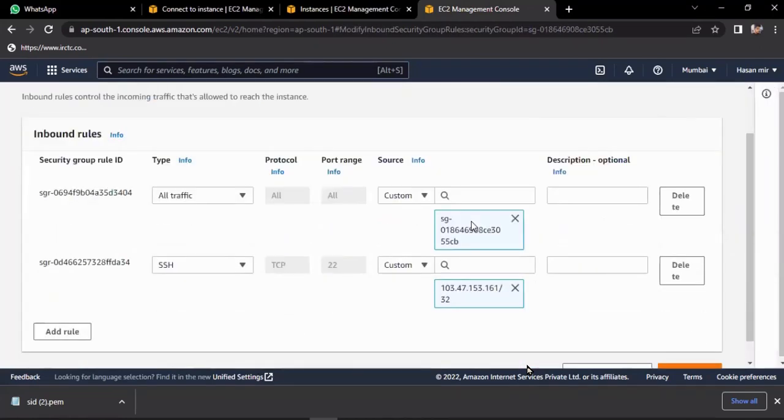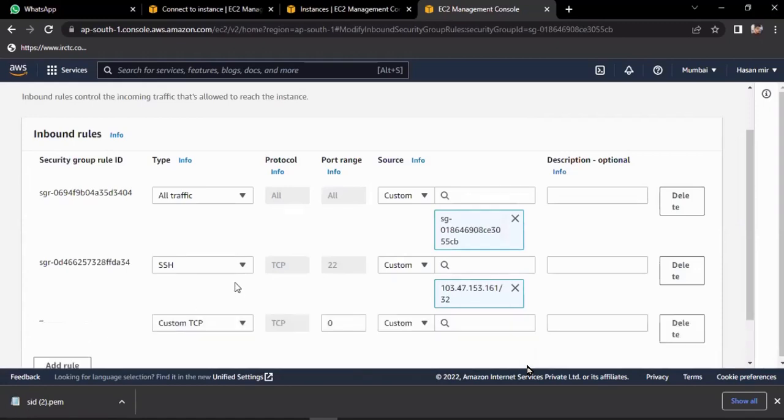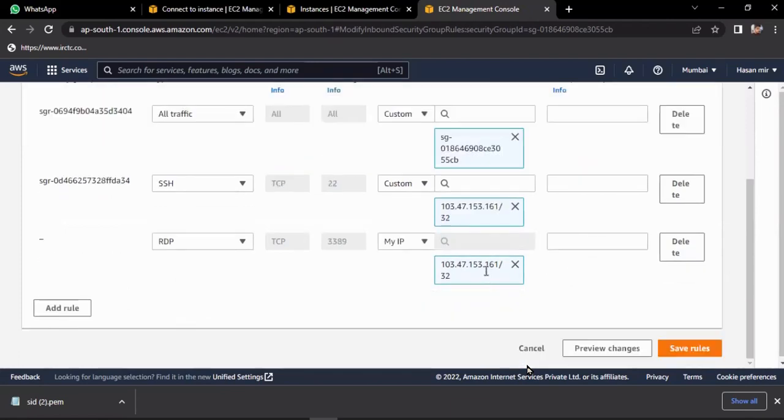Add RDP client. I'll add RDP client. All traffic, RDP client. I'll take my IP or anywhere IP. My IP. Okay.